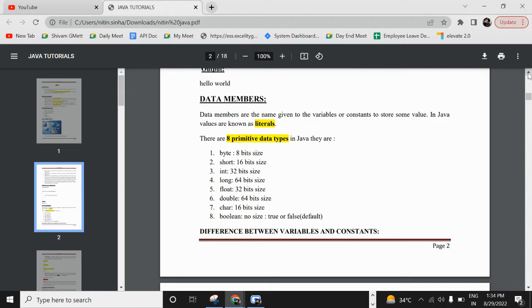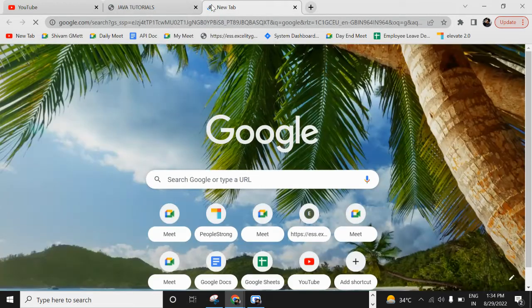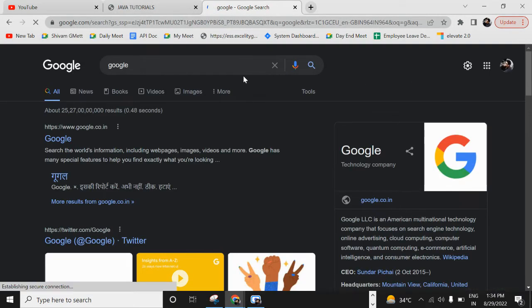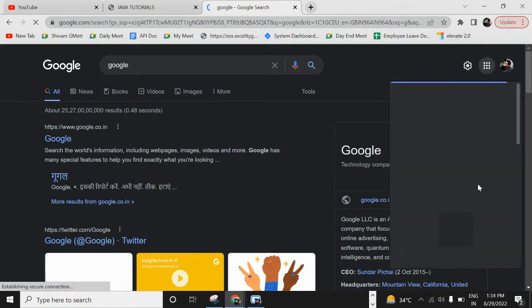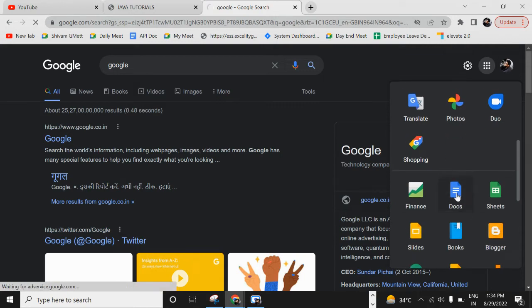So, what are these data members? Data members are actually the name given to the variables or constants to store some value. In Java, values are known as literals. Okay, so suppose we have a string called name equals Nitin. Okay, so now let me open a document so that I can just explain it.